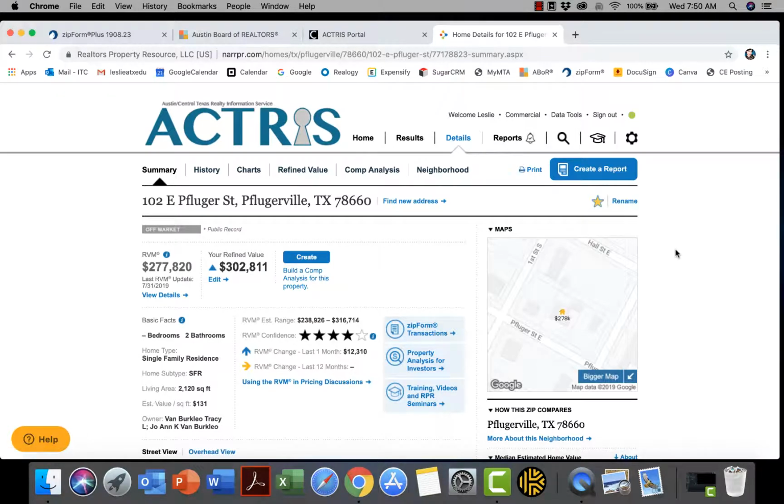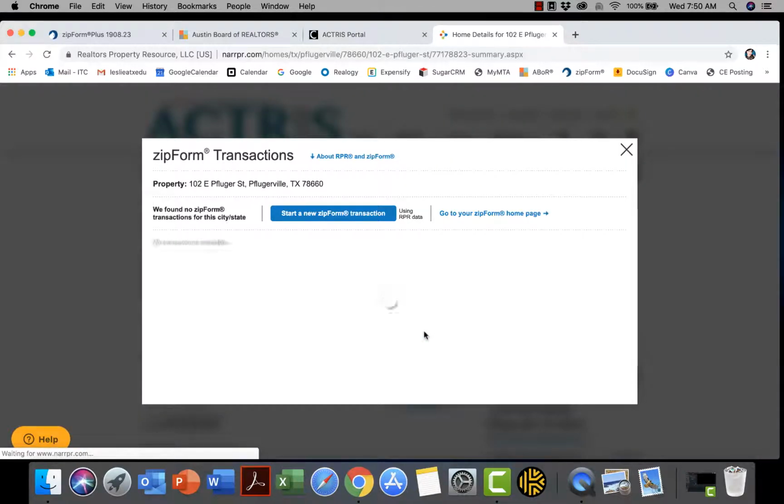Okay. After clicking the search option, the next screen that you'll see has the button for the zipForm transaction right here in the middle of the screen. So they're just looking for the row of stars. Just to the right of the row of stars is where you can start your new transaction. We're not going over anything else in RPR. We're not going over the summary page, nothing, okay? So this is it. We're going to show them click the zipForm transaction button.